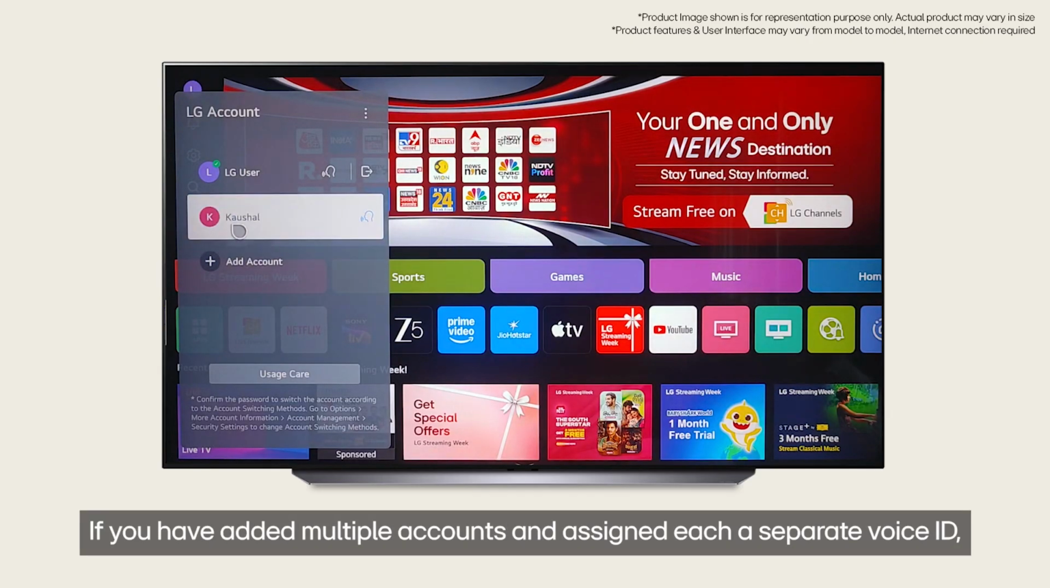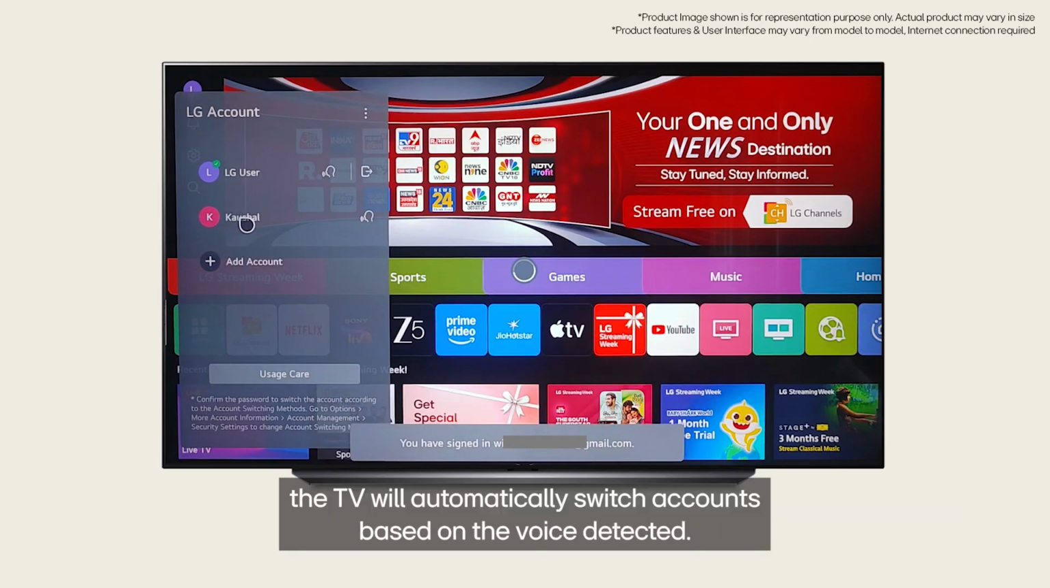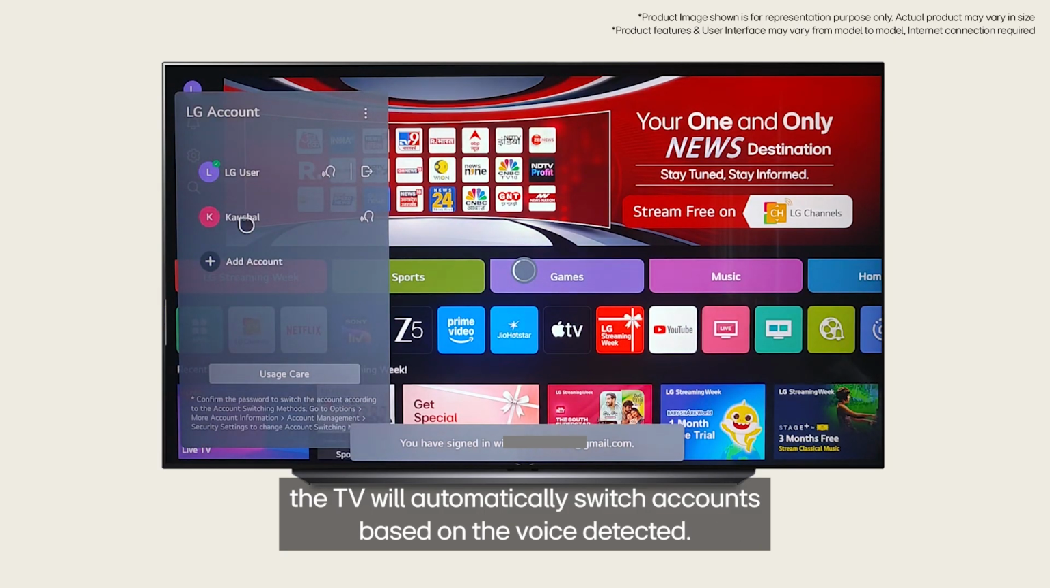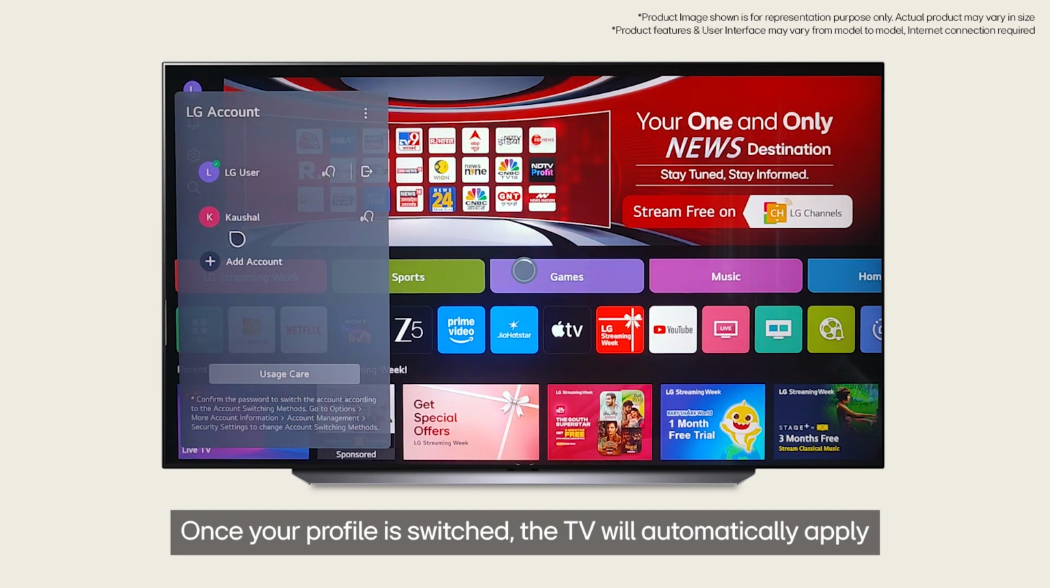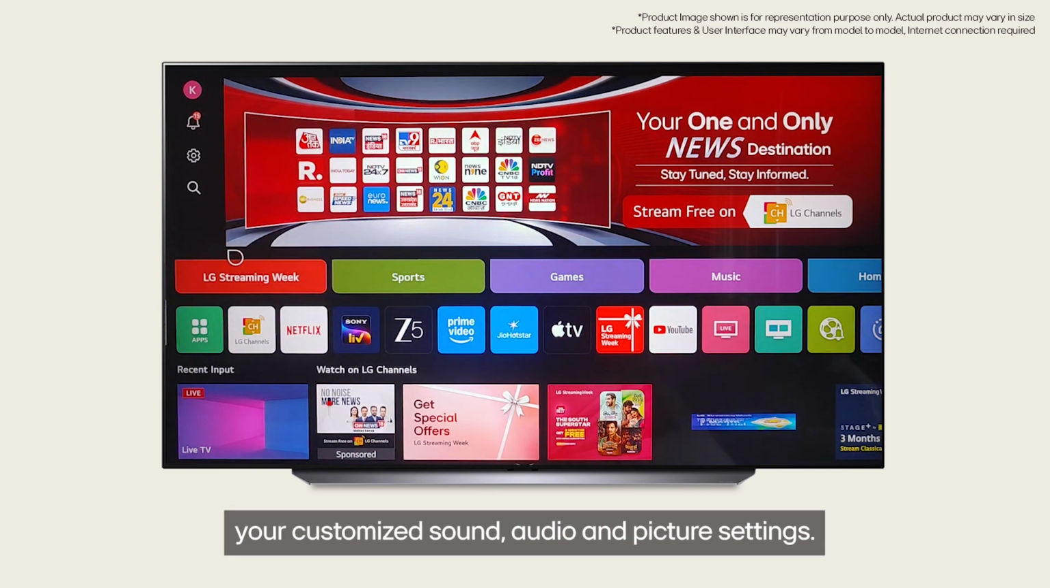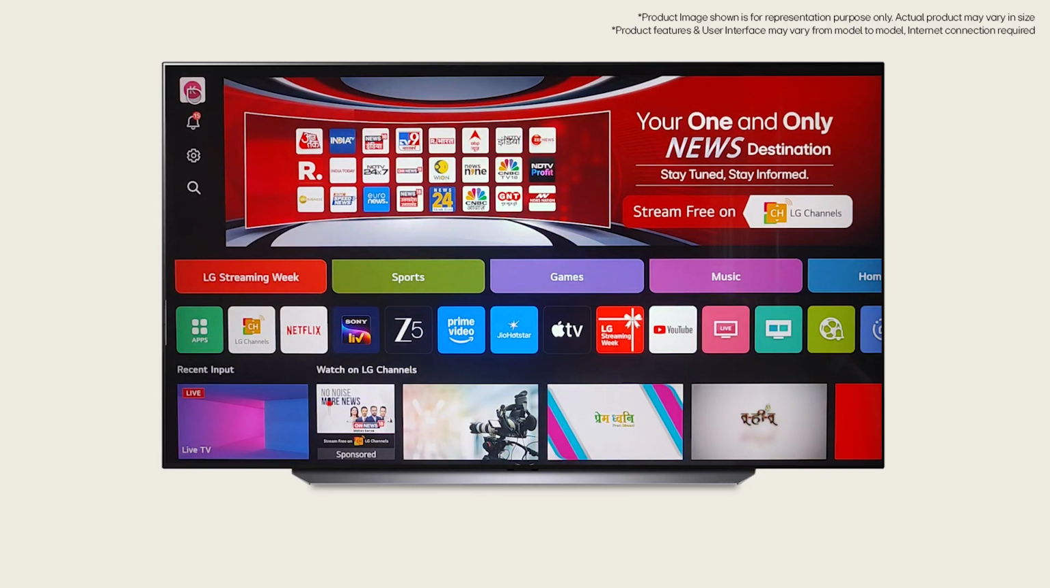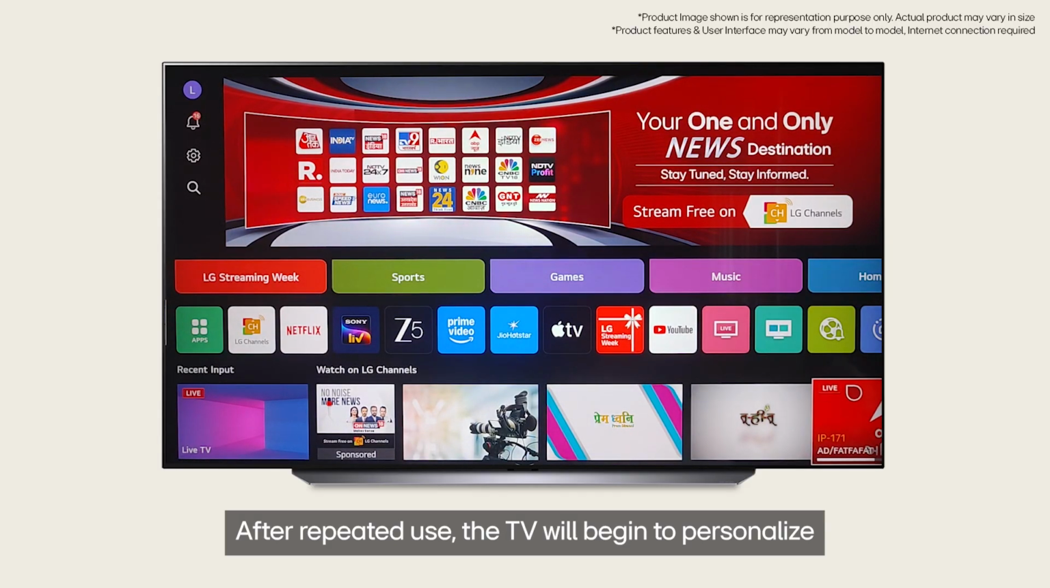If you have added multiple accounts and assigned each a separate Voice ID, the TV will automatically switch accounts based on the voice detected. Once your profile is switched, the TV will automatically apply your customized sound, audio, and picture settings. After repeated use, the TV will begin to personalize your screen based on your content preferences. Now we have learned how to register Voice ID on LG TV.